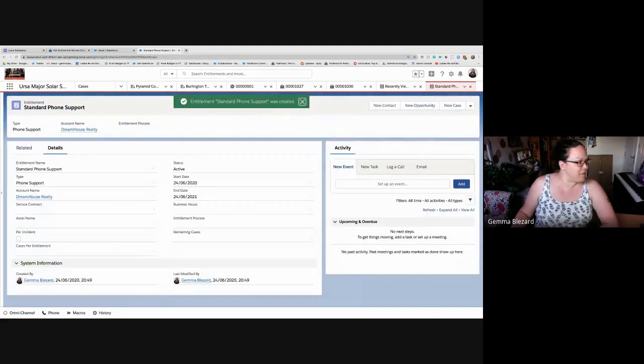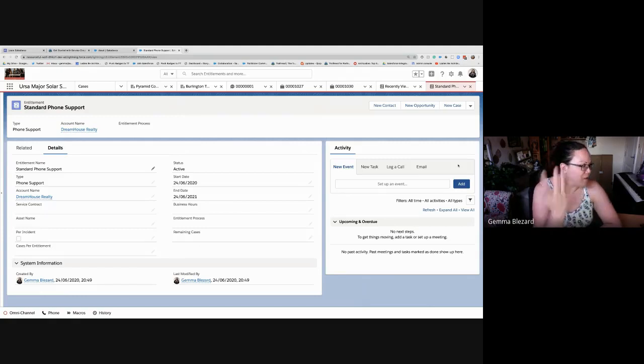Okay, so now we've created our entitlement. This is for this specific account, and it tells agents what support level its contacts are entitled to. Now what we can do is also, so we've done that manually. There's also a way to create entitlements automatically, aside from using Process Builder and Flow. All of Ursa Major's products have a standardized SLA. So solar panels always include 1 year of phone support, no matter who is buying them. We can create a separate phone support entitlement for every single customer, but that takes a bit of time, right?